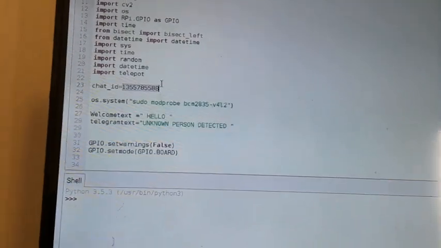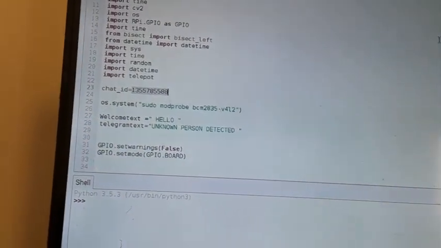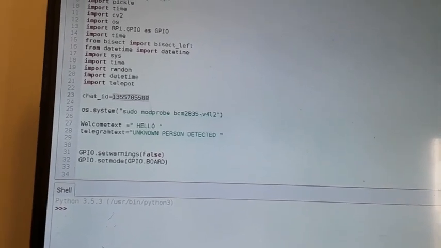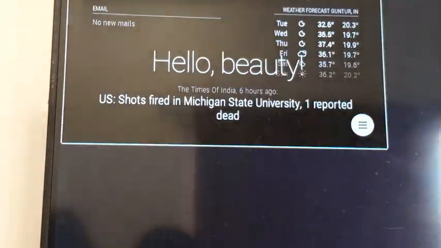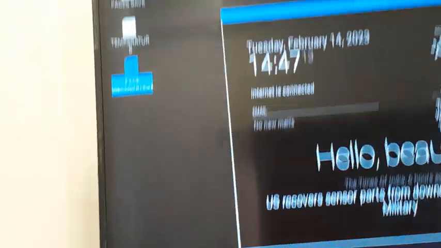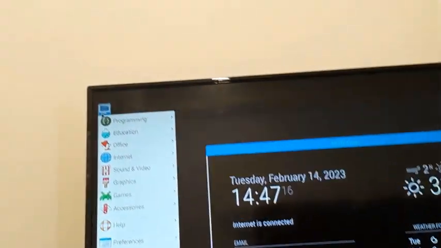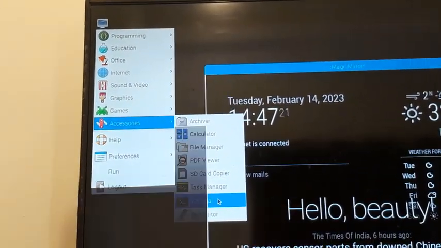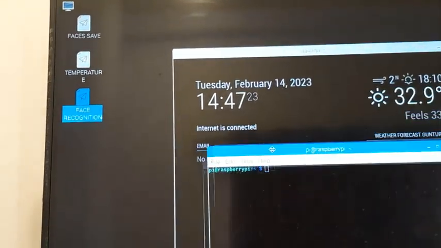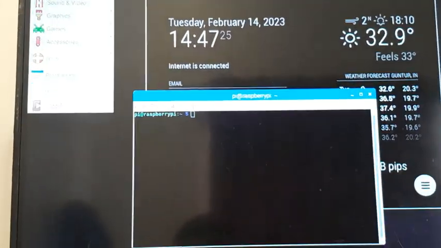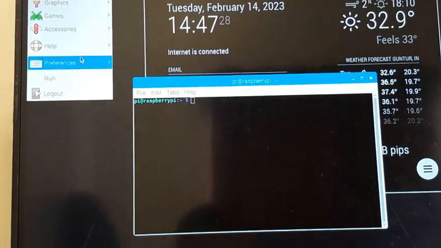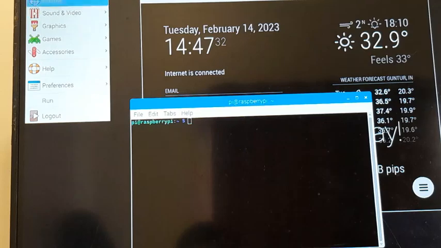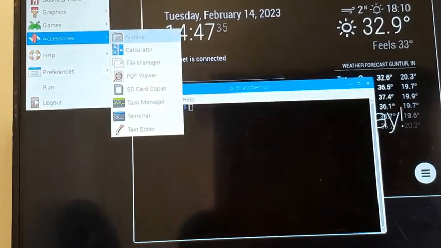After changing this ID you have to run one more command. I will give that command. After changing the ID, press the save button. After saving, in the same menu, go to accessories, you'll find a thing called terminal. Here you have to change the thing. In order to change it, I will place the command easily for you.